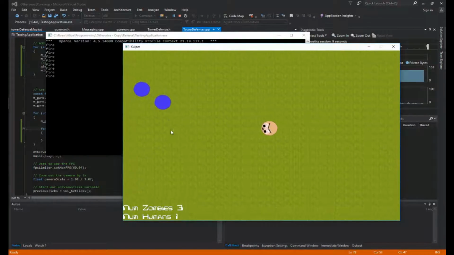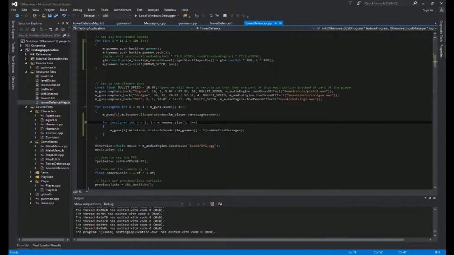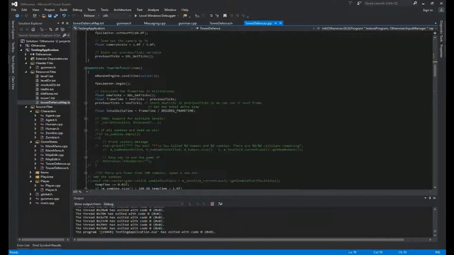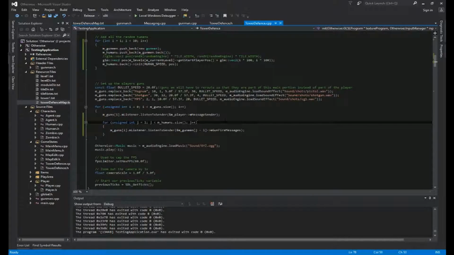And now there's only 1 human left. Okay, my guess is that they're killing themselves. The bullet is spawning inside their bodies. Bug testing is really easy when your code is this simple. But yeah, no, my guess is that the gun is spawning the bullet inside their bodies.